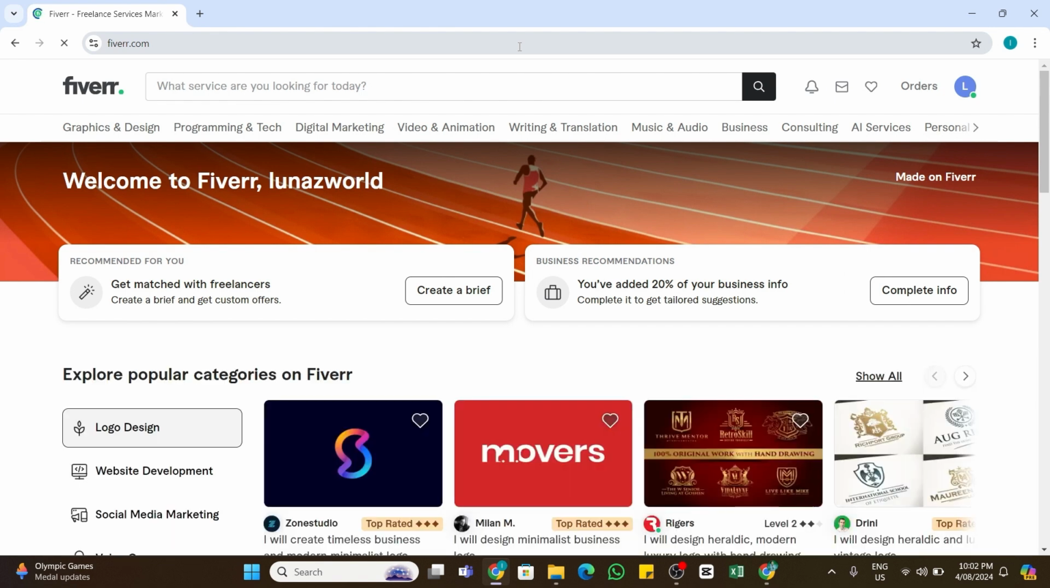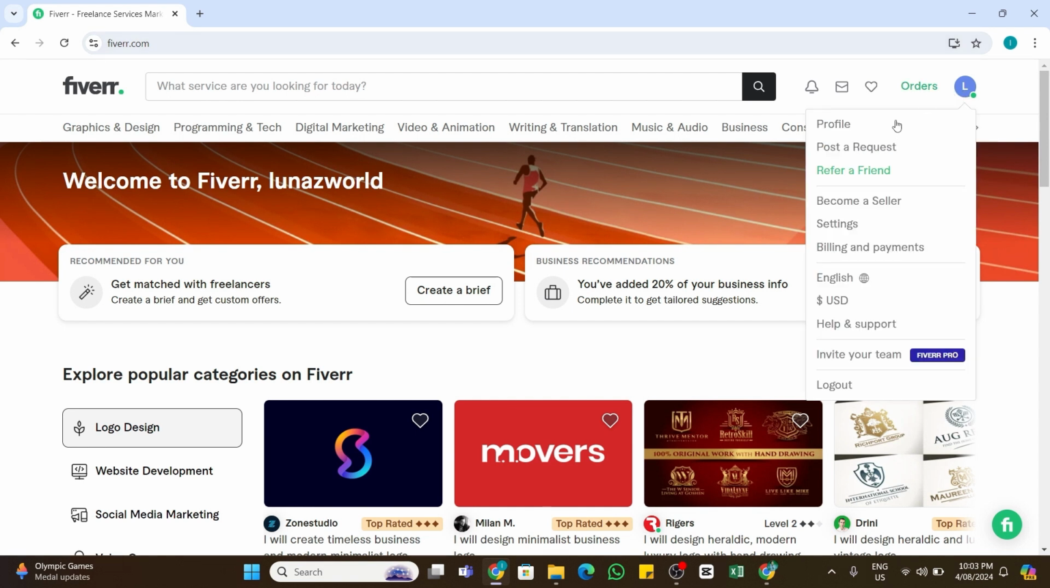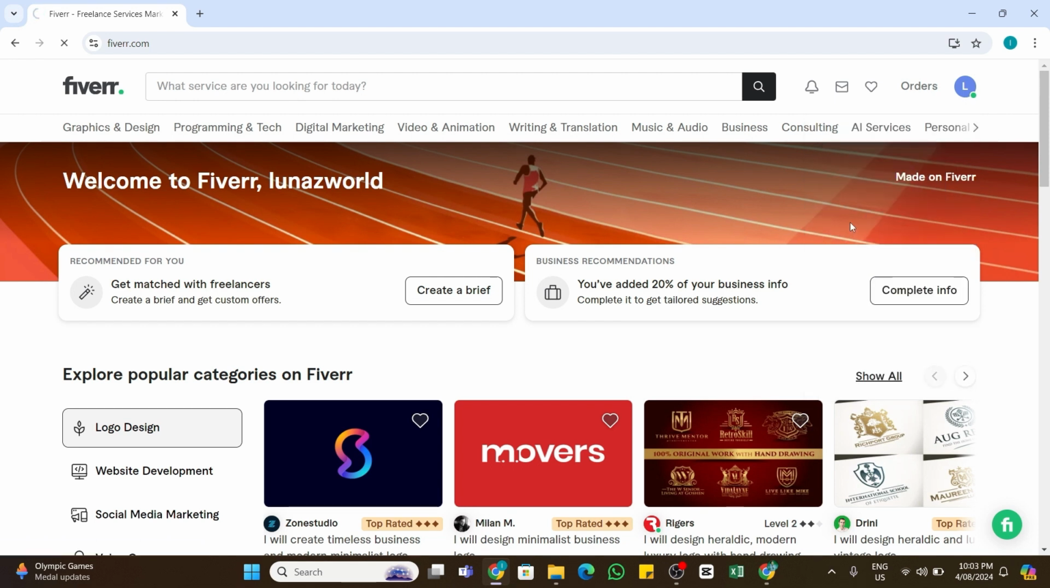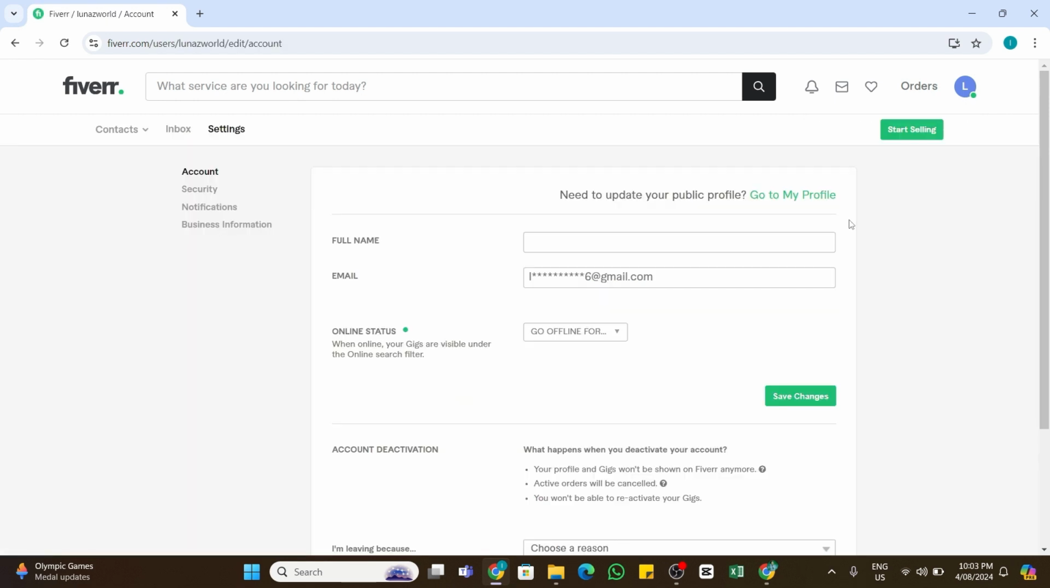Here make sure you are logged in to your account. Now once you are logged into your account, at the top right you will find your profile icon. Go ahead and click on your profile icon, and then from this drop down menu here click on this settings option. Once you click on it, now you will be redirected to the settings page.